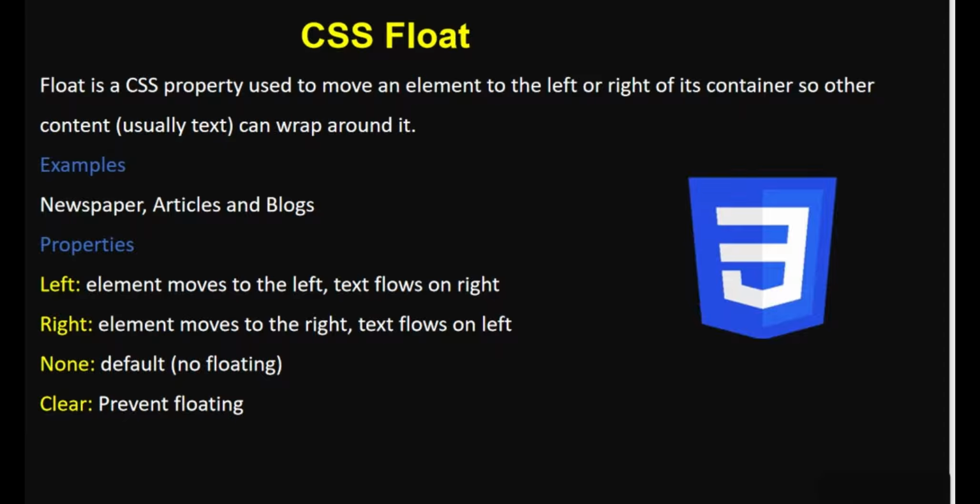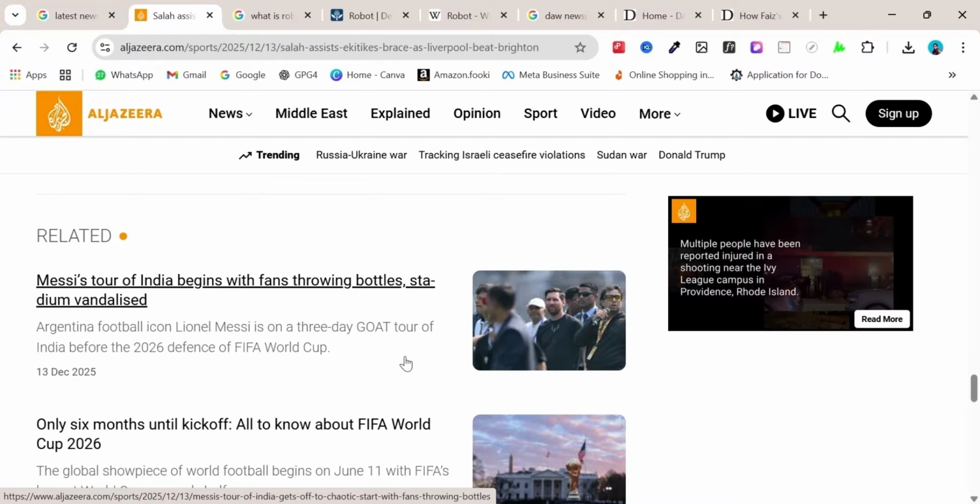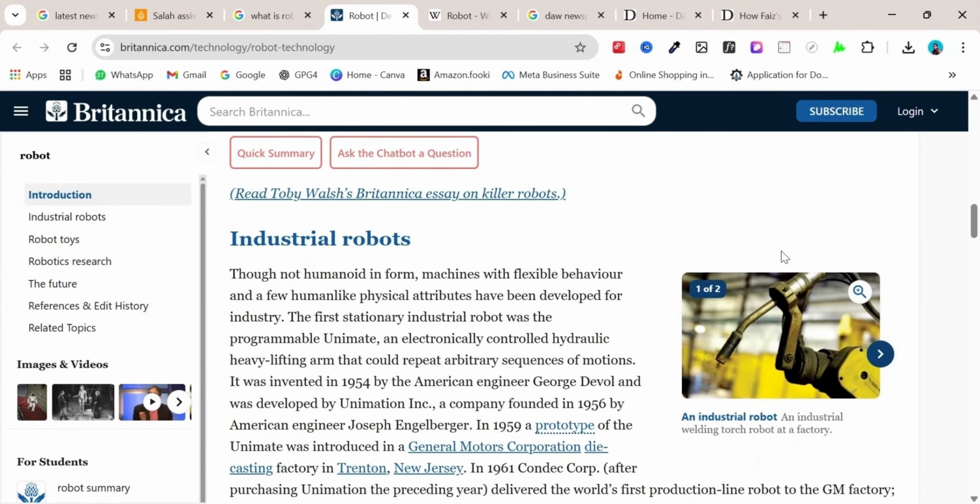Let's see, for example, a news channel. You can see the articles. The pictures float right and the text wraps left. Similarly, see another blog. The image floats to the right and the text floats to the left.